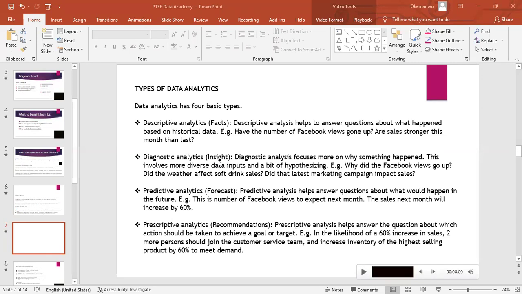Same with the second question: are sales stronger this month than last month? From here you also ask the question of why this current month's sales are stronger than last month's. What did this current product offer to customers, or what did the manager employ to make this month better than the last? What strategy was adopted, this and that? This is what we call insights, or what we know as diagnostic analytics.